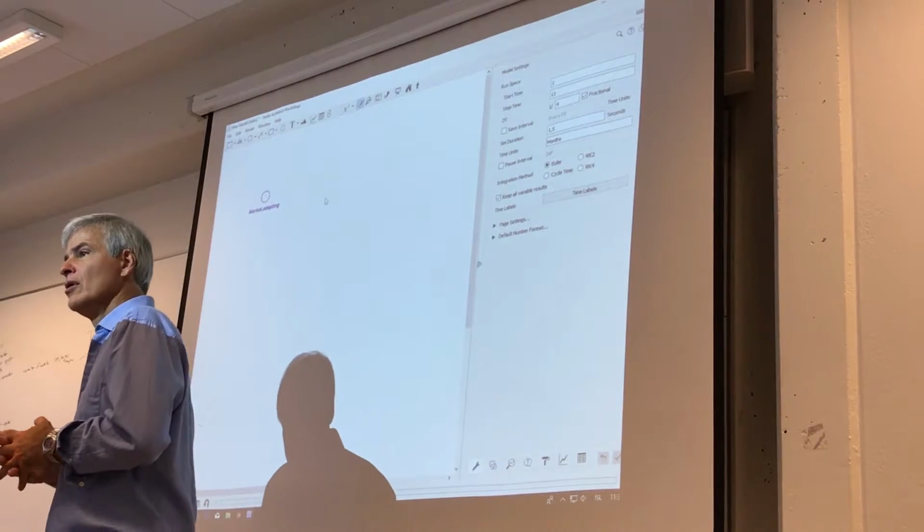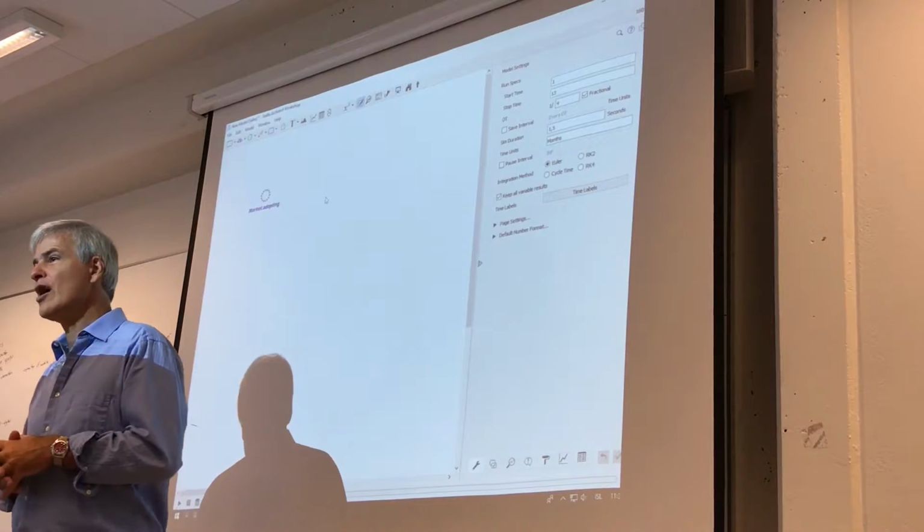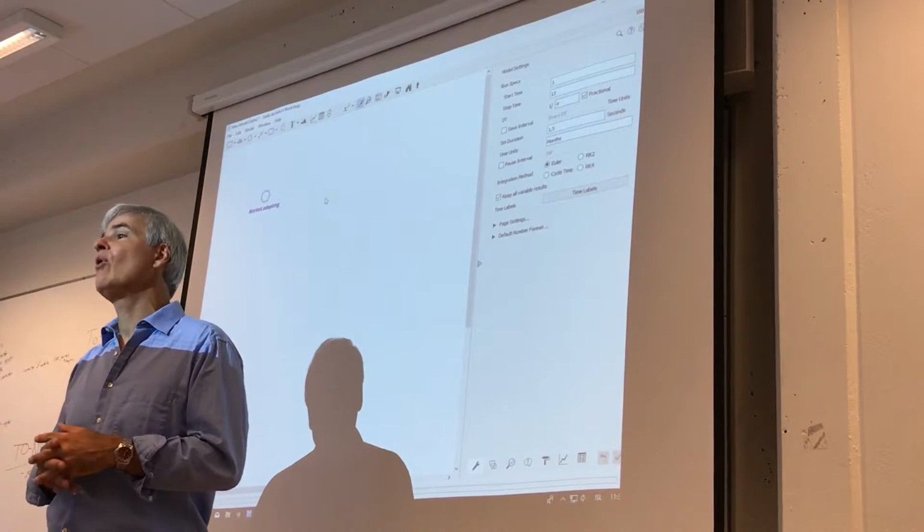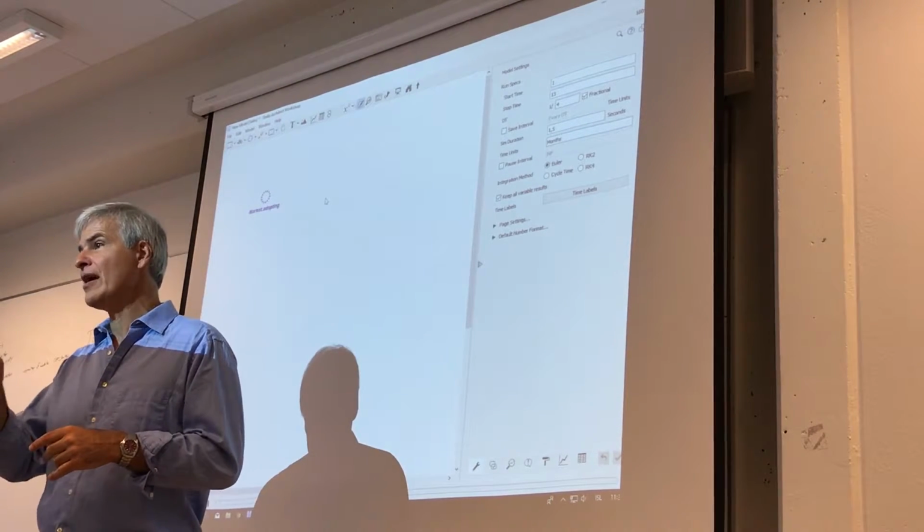And the copy and paste function doesn't do the same thing? No, copy and paste makes a copy of it. We don't want a copy of it. We want the real thing.